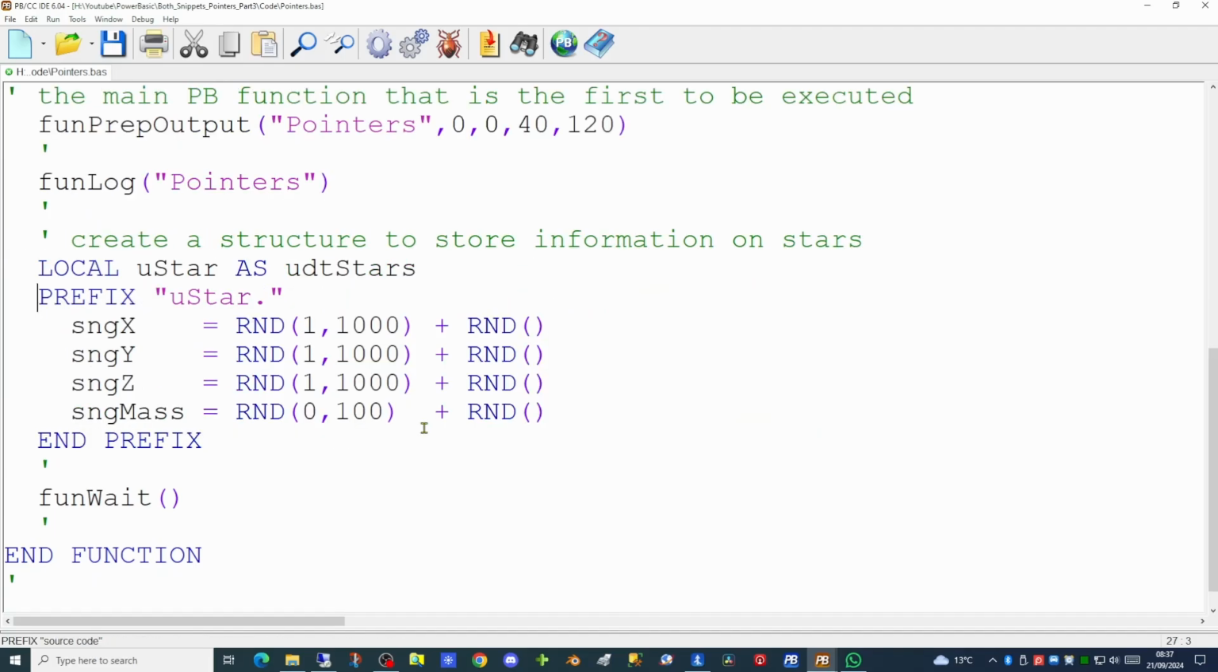I'm using the prefix command here to make the code look a little tidier, but all the prefix command does is it takes the string that's in the double quotes and it starts each following line until end prefix with those values. So it's ustar.sngx equals and then the value for the first line, and it does the same for the next 3 lines.